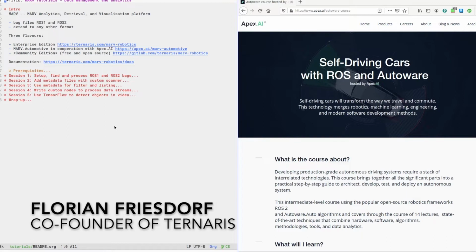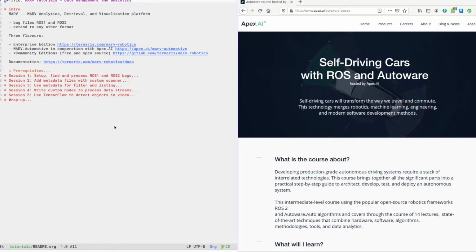My name is Florian, I'm a co-founder of TERNARIS and I'm going to show you the MARV Analytics Retrieval and Visualization platform. MARV finds bag files from ROS1 and ROS2 on a scan root on your hard disk and visualizes them in a web interface. There is an API, you can interact with it, and you can extend it with your own algorithms. Apart from ROS1 and ROS2 bag files, you can extend it to any other format as well.